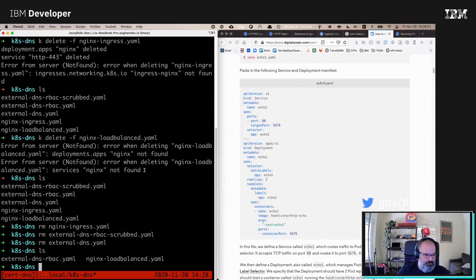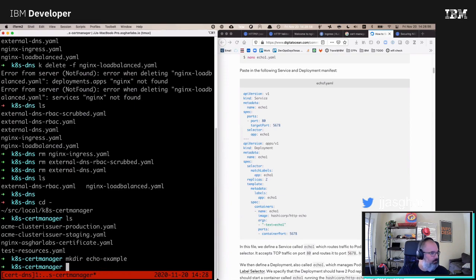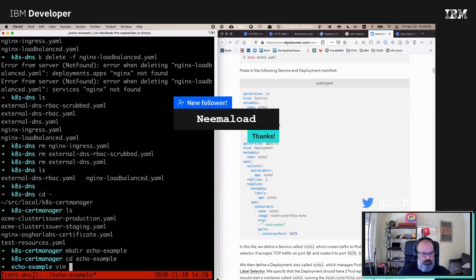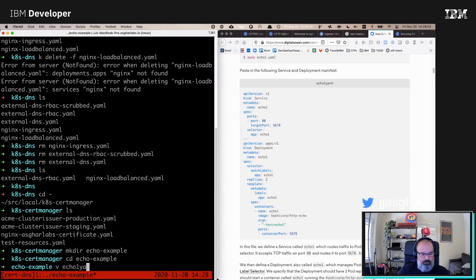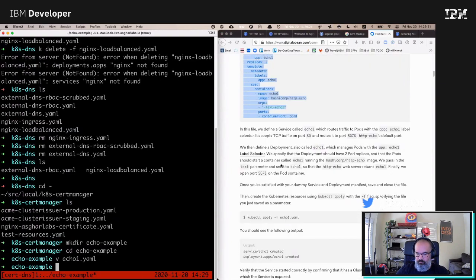Let's go over into the directory. Cert manager, here we go. DIR echo, sample echo example, vim echo 1.yaml. Always do that wrong. Paste, put this in here. Okay.